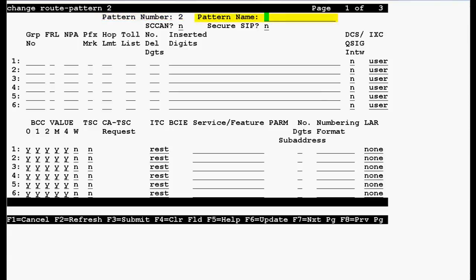In the pattern name field, you need to define an alphanumeric name for the route pattern. For example, my route pattern name is test route. Now the SCCAN is available only if enhanced EC500 is enabled for the system. By default, the value will be N. The secure SIP field is used only when the call is routed to a SIP trunk group. By default, the value for secure SIP is N.